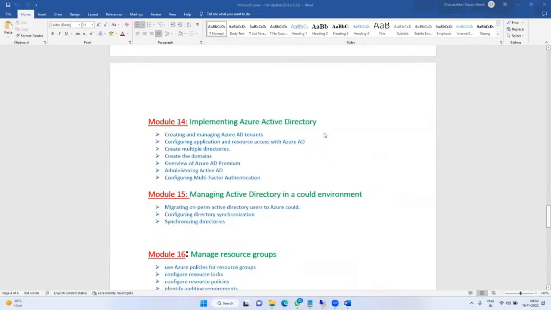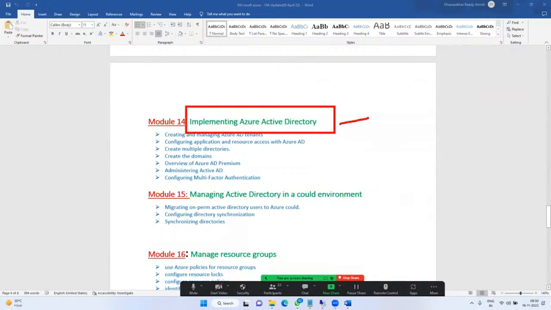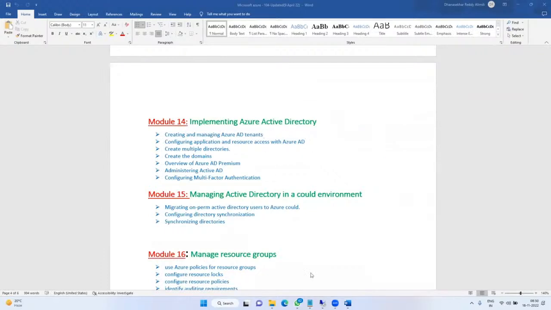Module 14, Active Directory. So Active Directory is the heart of the Microsoft product. What is the Active Directory? How to use Active Directory for Azure, that we'll see in module 14.